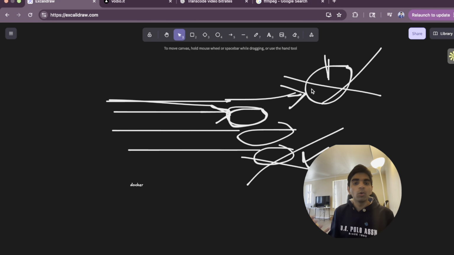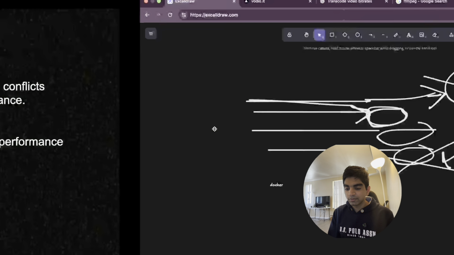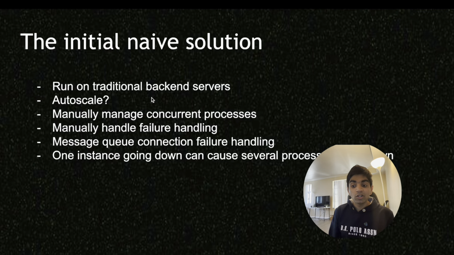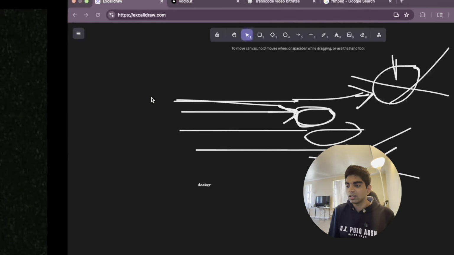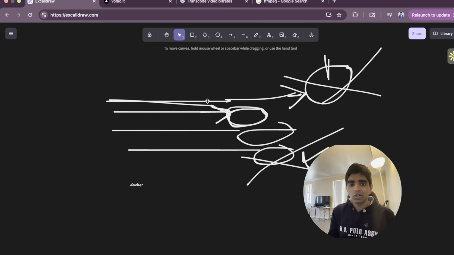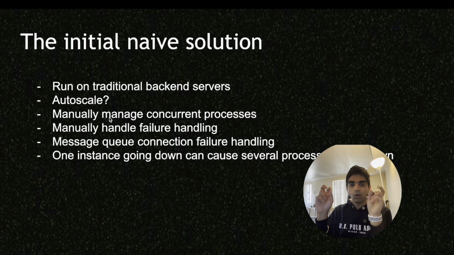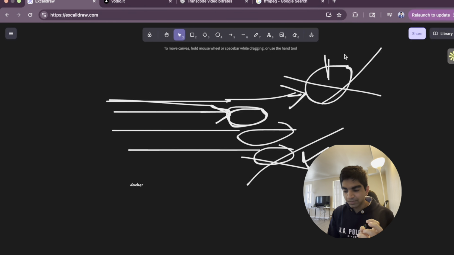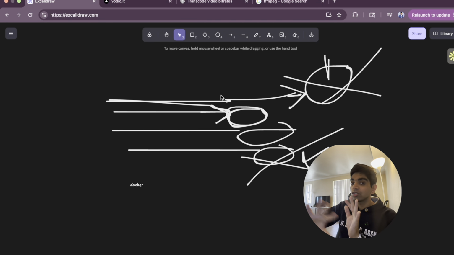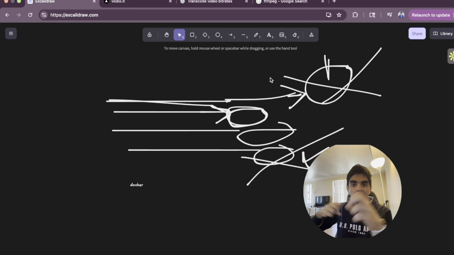And we no more need to have problems like, for example, how do you auto scale multiple processes running, because each of these just belong to their own set of containers, and you can just spin up more containers. And there is no managing of concurrent processes because each of these is a separate process and each process is managed independently. There is no intertwining.